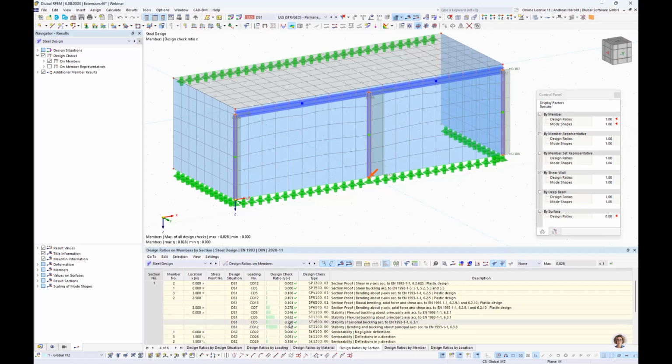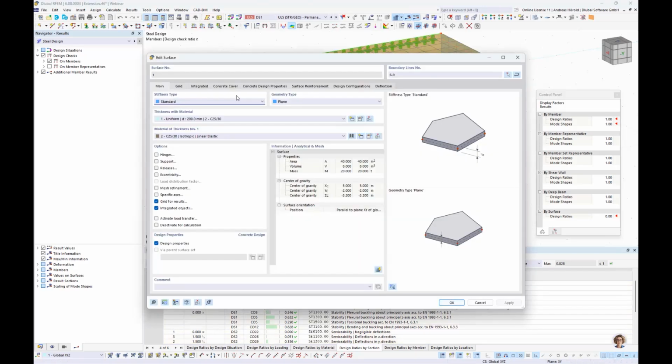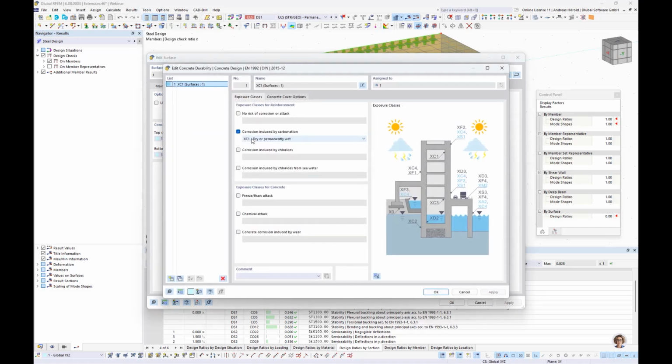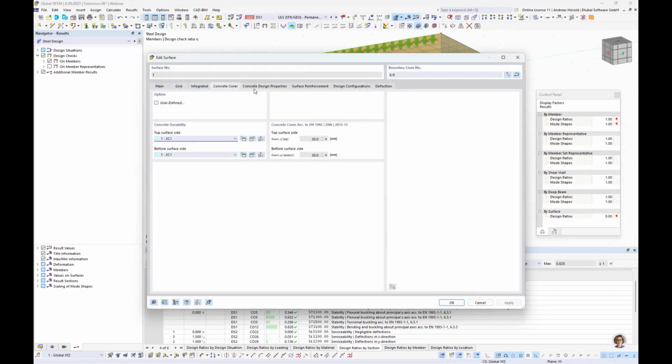Okay, now we turn to the concrete design. I only do a double click on surface number 1 and I go directly to the design properties. Yeah, they are already selected here. When you don't want to design the slab, then you can uncheck that. But we would like to design the concrete slab. That's the concrete cover. XC1 is okay, dry or permanently wet. You can see that graphic. That's good support. But we will leave the XC1.